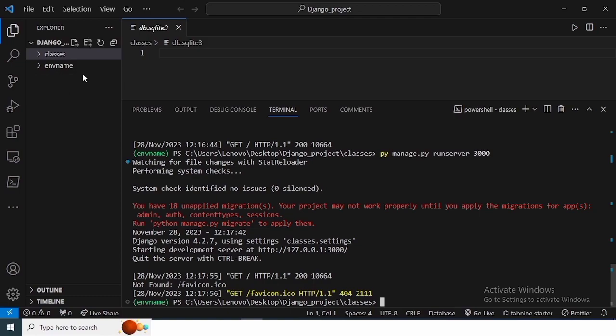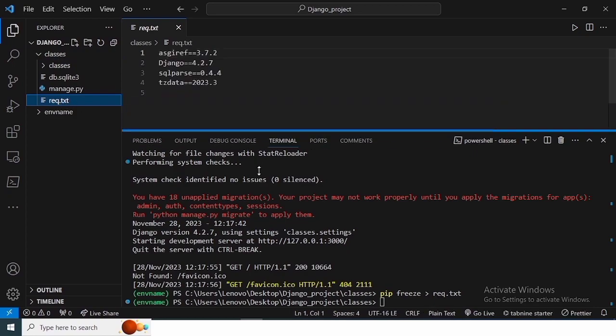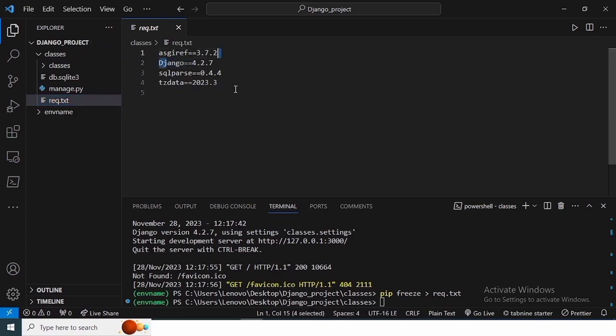Next thing is what I was saying about the virtual environment. So when you delete a virtual environment and you want to recreate it, what were the libraries or the requirements that this project was having? To have those requirements, what we do, we write pip freeze, and whatever name of the file you want, you can give it. I am giving requirement.txt, req.txt. So this file will be created, you can see, and it will have all the requirements. What are the requirements of my project so far? It needs Django and all this.